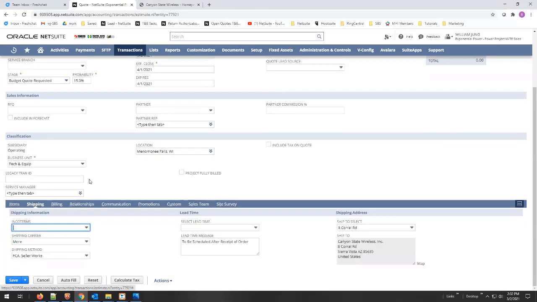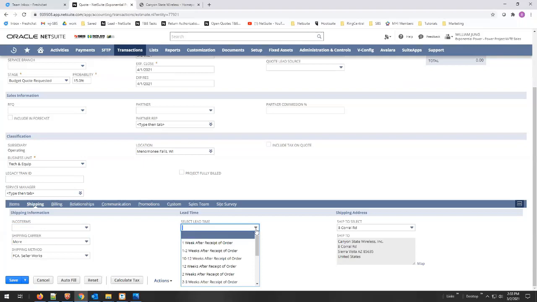So shipping, we need to check shipping, and we want to make sure that the address is correct, and we want to select a lead time. So in this case, the 6500 I know is in stock, so I'm going to say 1 week after receipt of order. And we want to always select something here for the lead time. Otherwise, when they receive the quote, they'll be like, well, is it in stock? How long is it going to take until we can get it delivered to us once we pay? So it's always vital to select a lead time and not to leave it at the default.